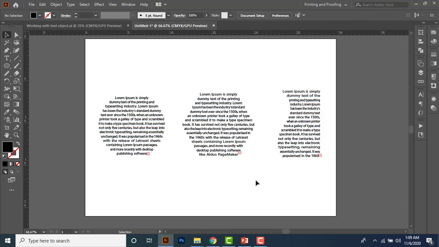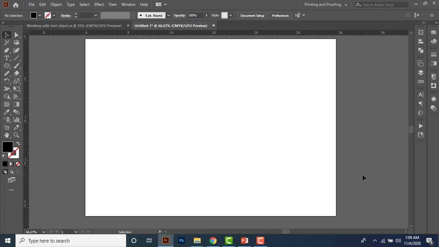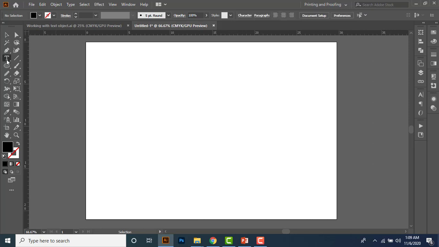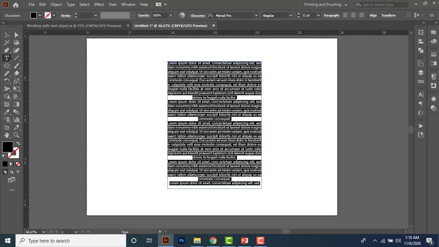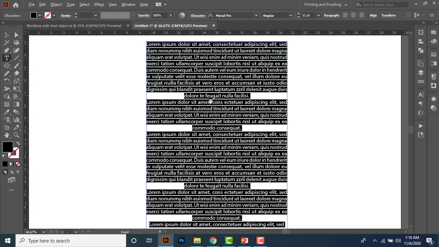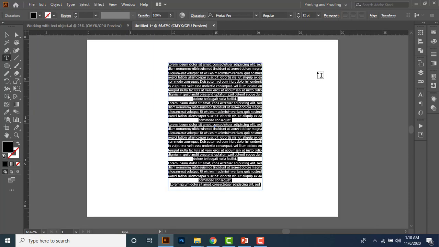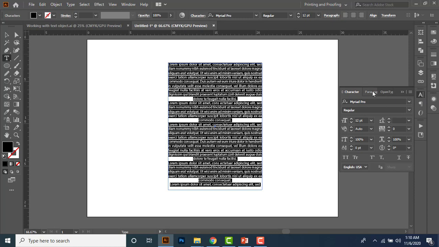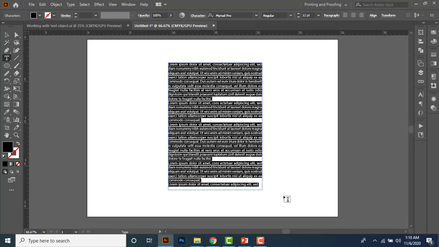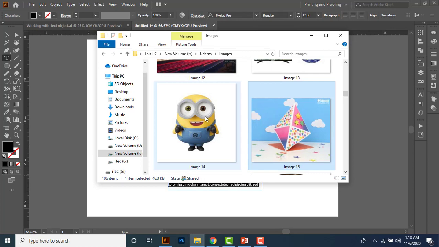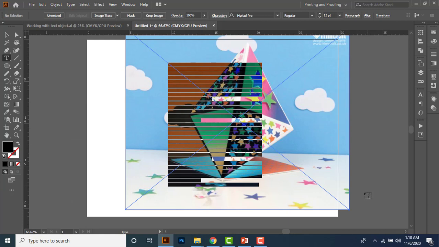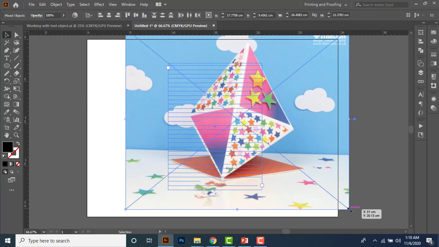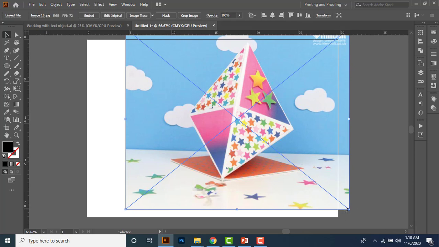First let me delete these text objects, and with the type tool let me draw a text box, and the text box is already filled with some dummy text or dummy characters, so I'm not going to change them, and let's keep it as it is. And then from my image folder, let me drag this image into the Illustrator document, and reduce the size of the image from here, and okay, so keep it over here.